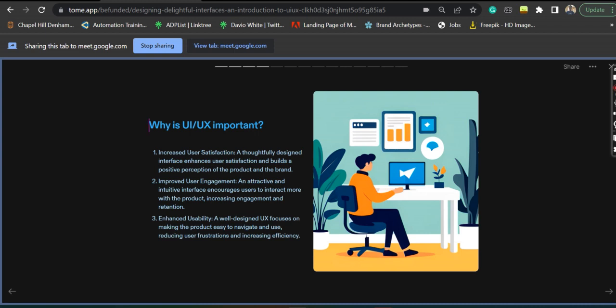But we're not going into that. That is the really deep mechanics of UI UX design, which you will still get to understand, but we're really talking about introductions now. So why is it important? Increase user satisfaction. When a digital product is thoughtfully designed, the user has increased satisfaction. Let me give you a very good example.